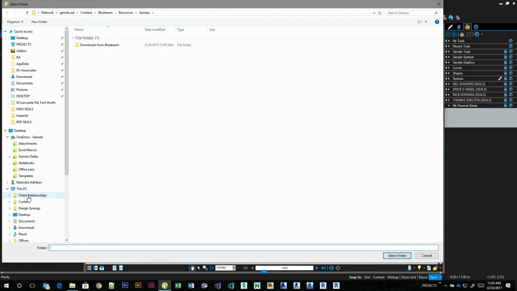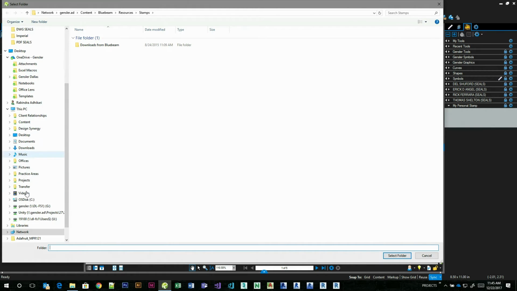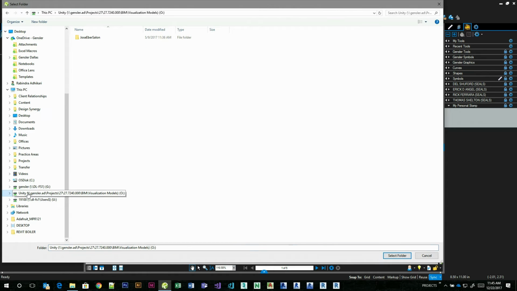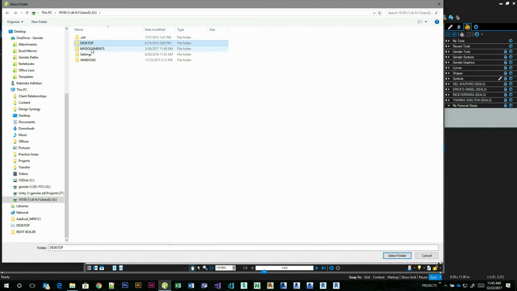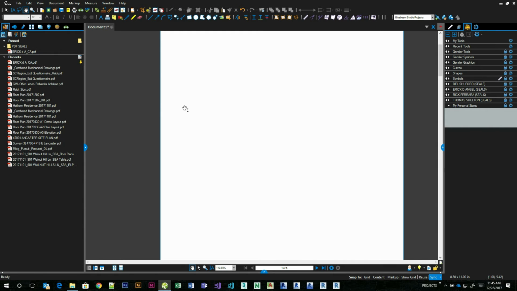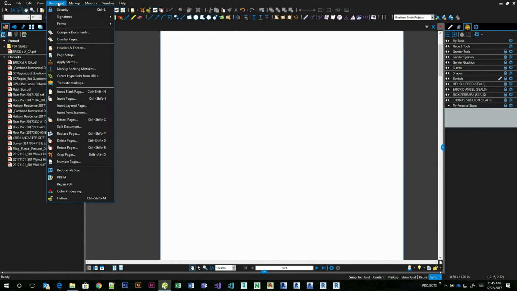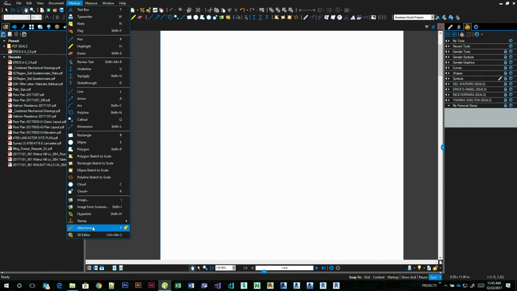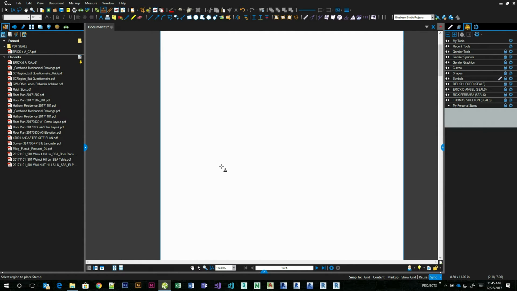So in my case, the stamp is at my U drive, which is my personal drive, which is much more secure than the local one. But back here, I have a signature folder, and I'm going to use that as my stamp. So back here, I will go to markup, stamps, and that's my stamp. So I stamp my signature, right?